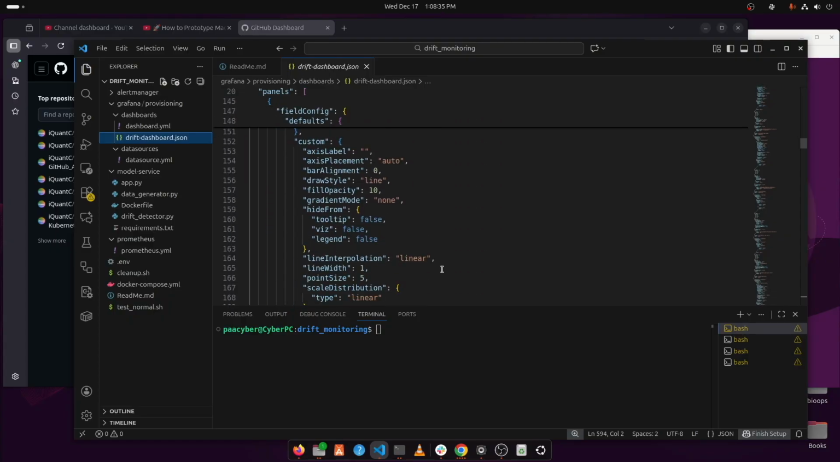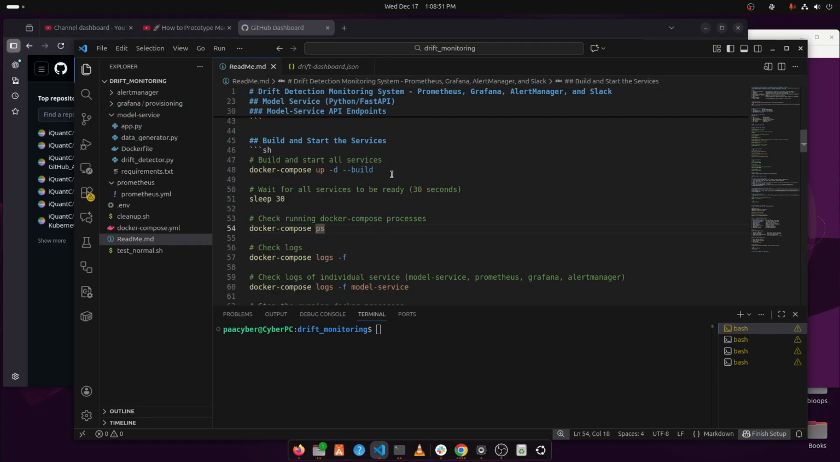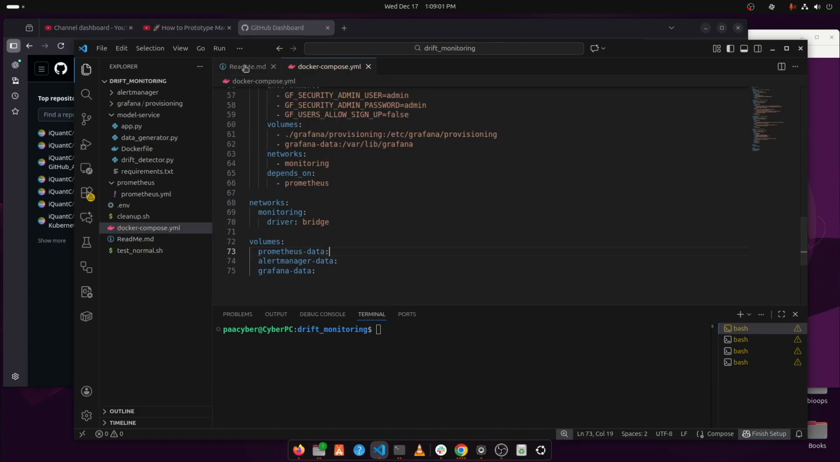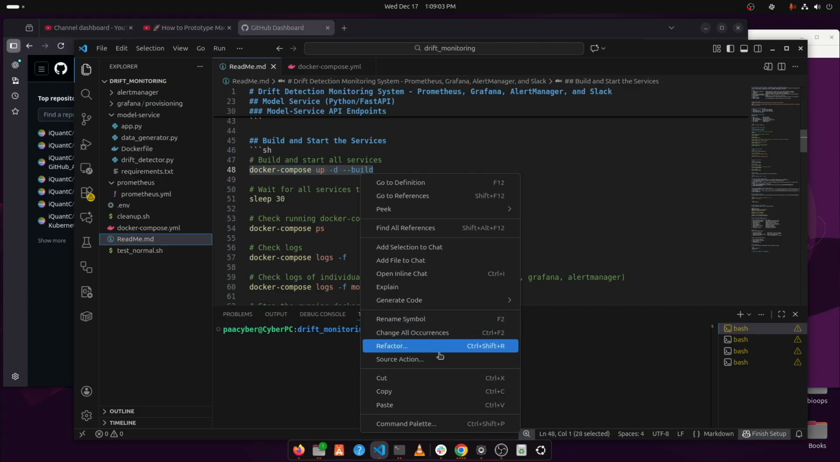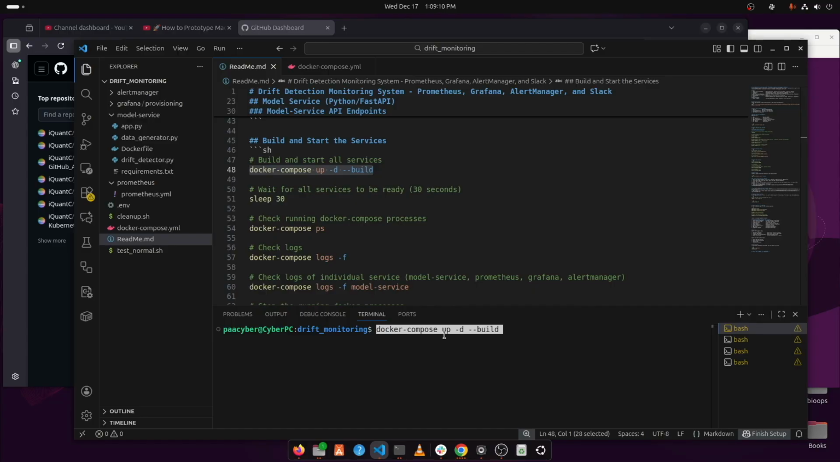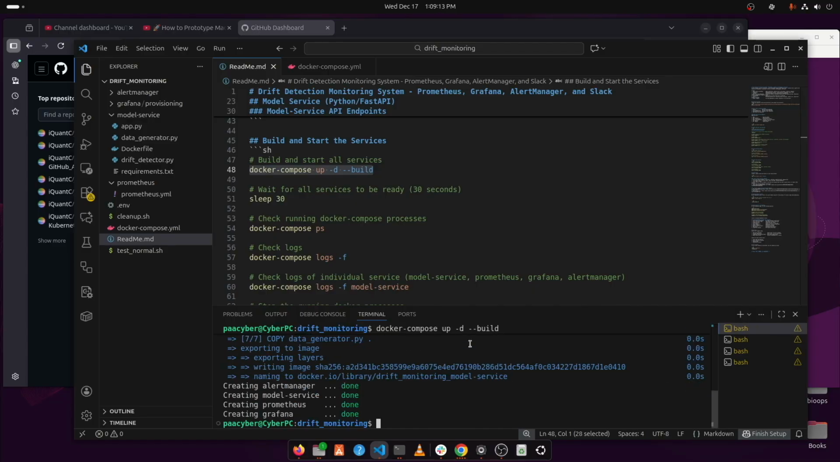So you can easily go through this and let me know if you have any questions in the comment section below. So that is it for Grafana. So let's run our Docker Compose for everything to start running. Of course, this is our Docker Compose file here. When I start it, everything is going to start. So I'll use this command here, docker compose up -d --build. Now -d just means in detached mode. Press enter. Now this is going to create the containers and start running them.